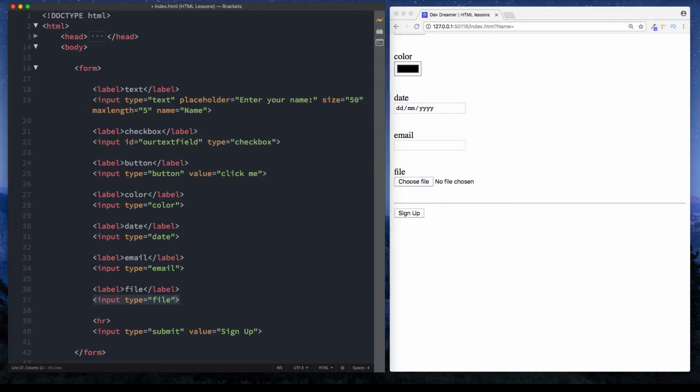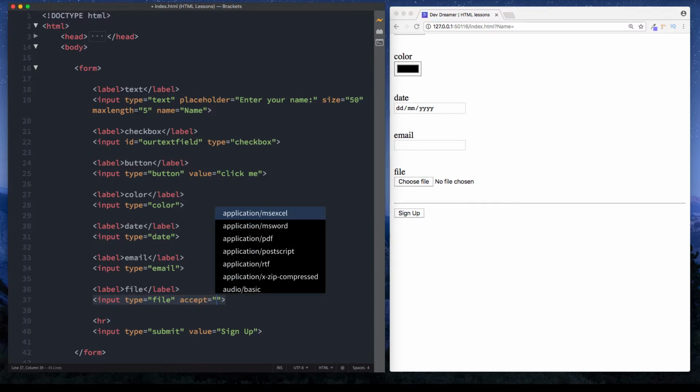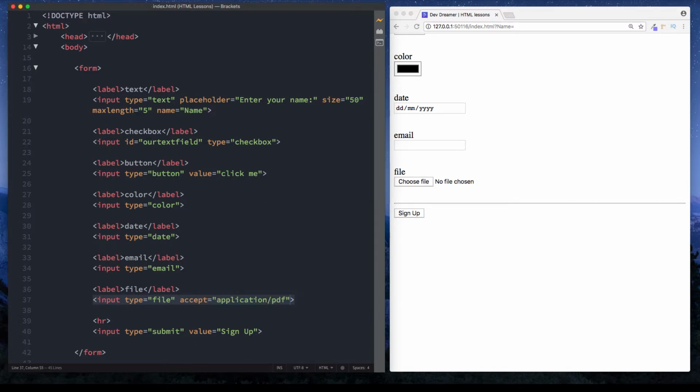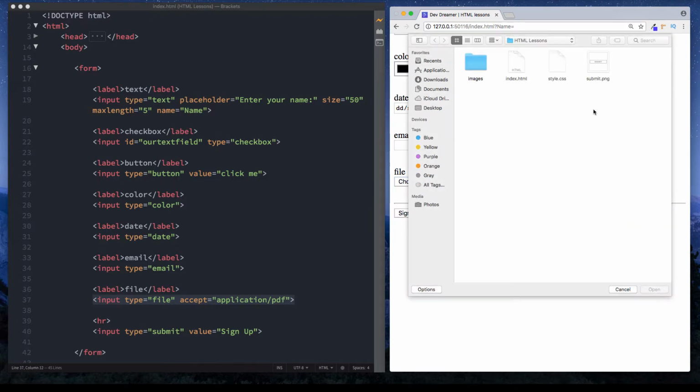So let's just say we only want to have certain types. Well, here we can say attribute of accept, and let's just go for PDF. Okay, so now if I click on choose file, all these are actually going to be disabled because we can't actually use PDF files there. If we go into here, look at our other images, we just got this logo and the Toy Story image, and again, they're not PDF files, so we can't actually choose these.